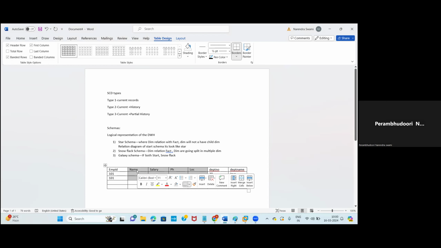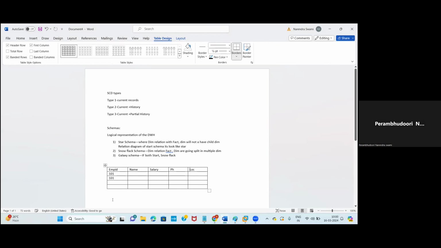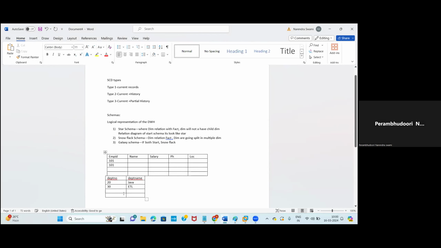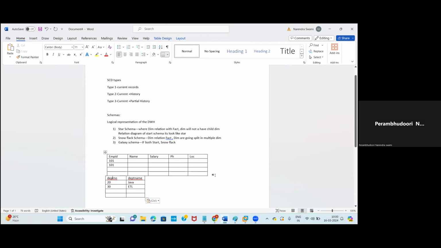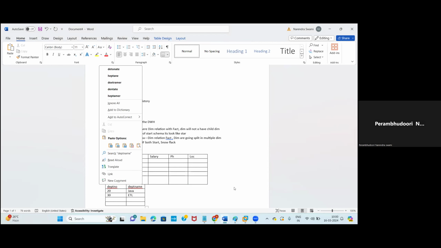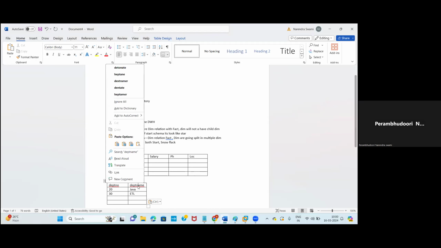Instead of this, if we split this table into another table, this is called a department table. Here, if I add one more column, what is happening?